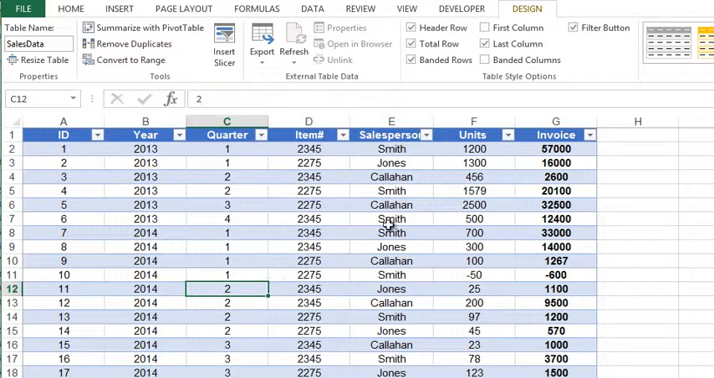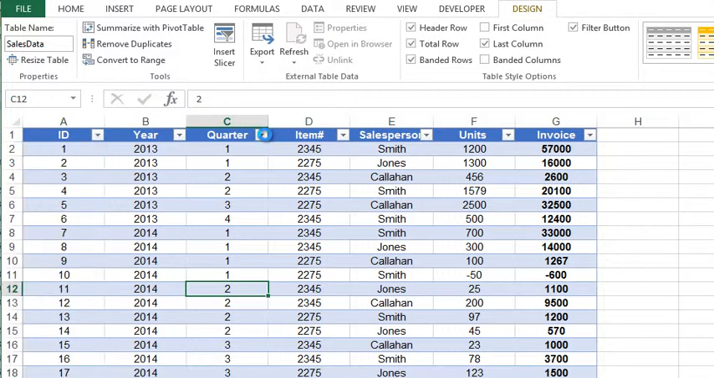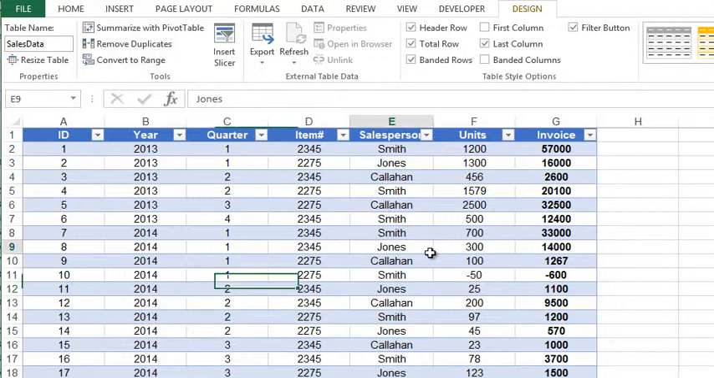And sorry, one more thing before I forget here. When you add a table, you automatically get the drop downs next to your headings, and you can filter down here like we were talking about in the previous video. You can also sort here. So just like the features we had related to an Excel list, we have with a table.